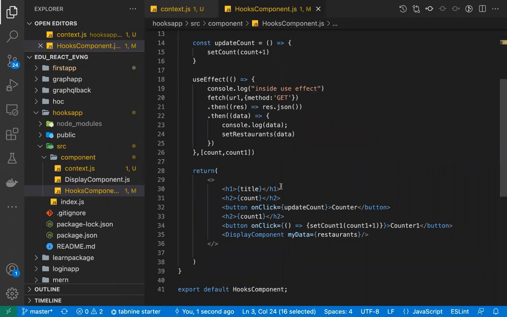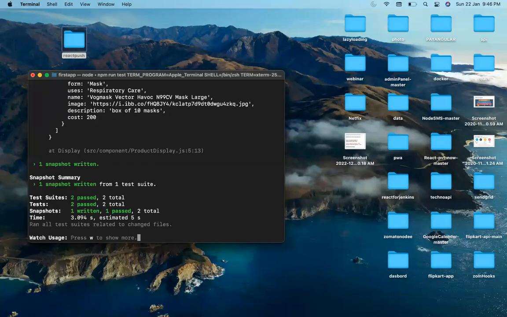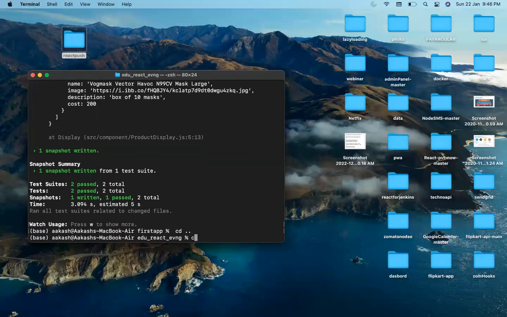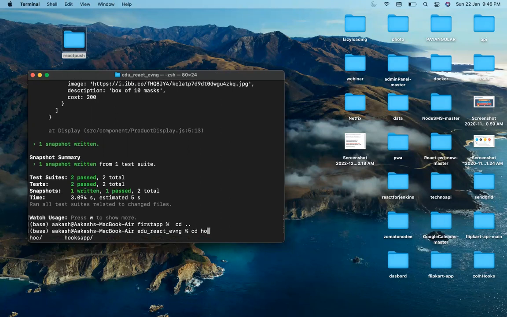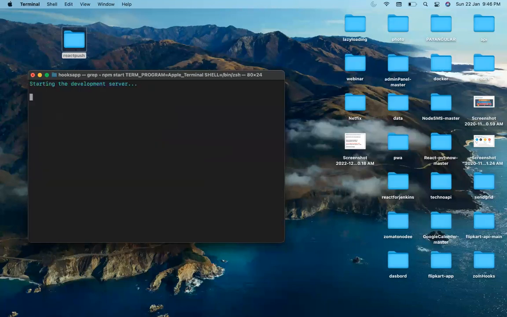And basically here, now I'll just call this context. Now notice what happened. Let's run it. Start. Just wait, let it run.